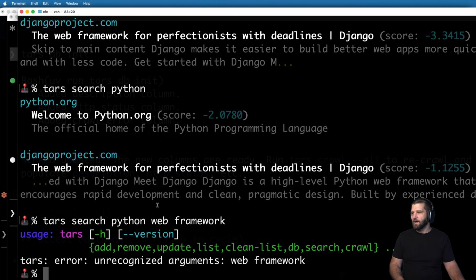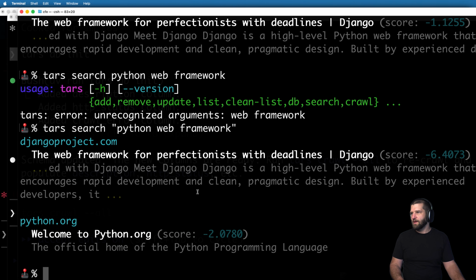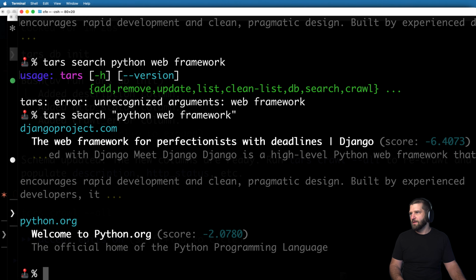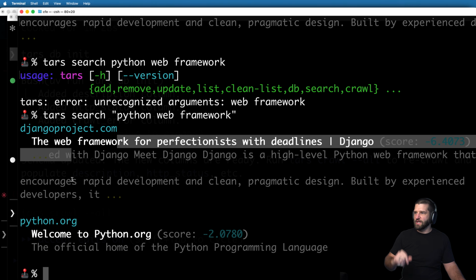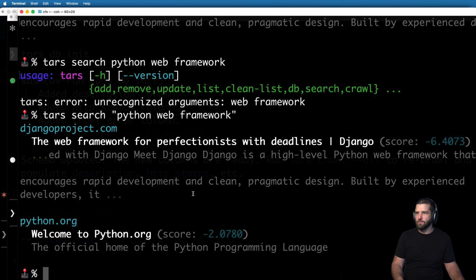Interesting. I probably need to put those in quotes. So let's try that again with tars search and "Python web framework." I know it's on the border there. And then sure enough, there it goes. This is the search engine part right here. What I just did shows us that. We did Python, we did Django, and then we did Python web framework. Django is number 1, Python is number 2, because that's absolutely the case.